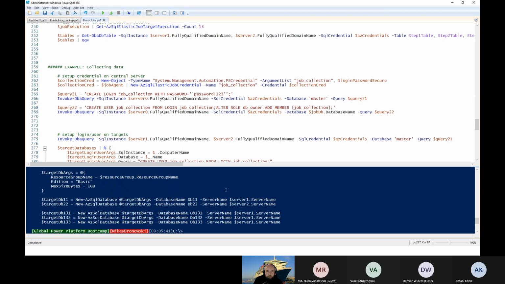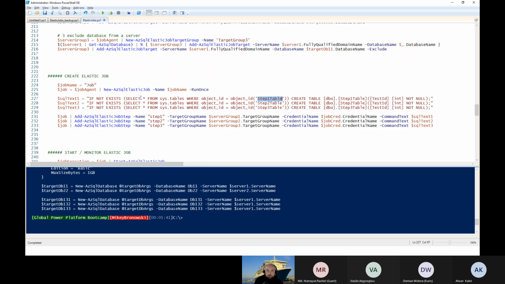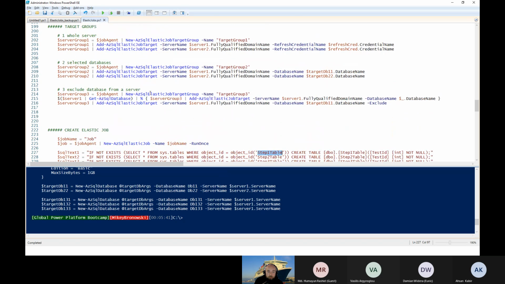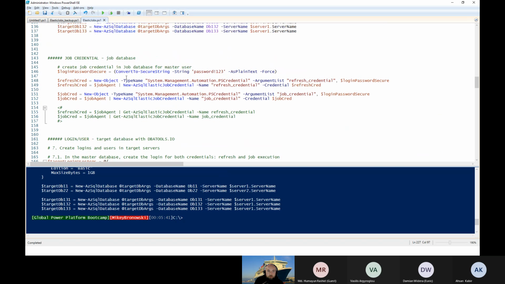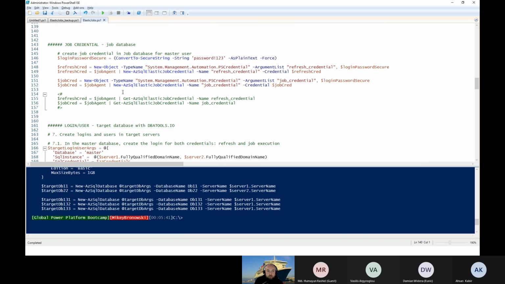So yes, it's finished now. Target group, perfect. So let's see. Let's hope we can finish that. Okay, the databases are created. The target groups, the job credentials are here. So we need to create the credentials.